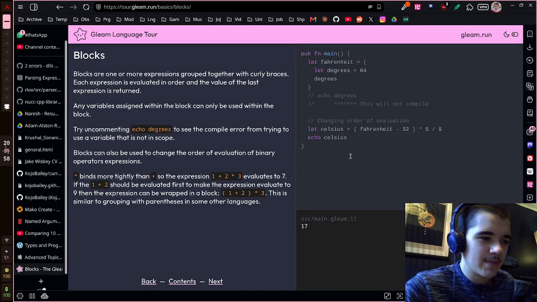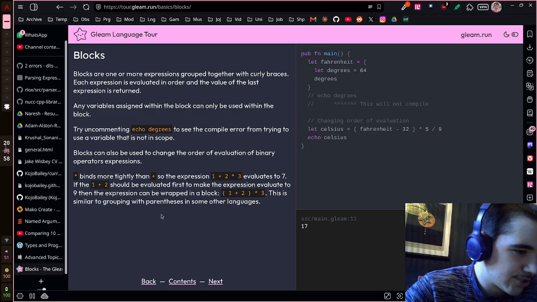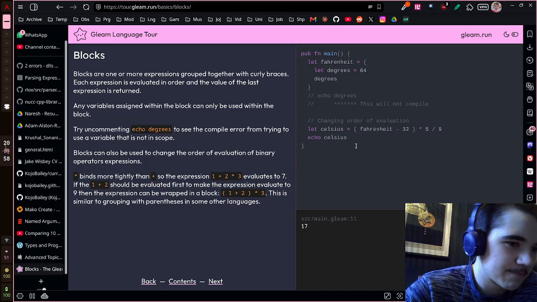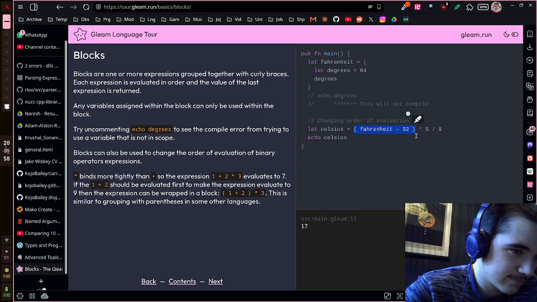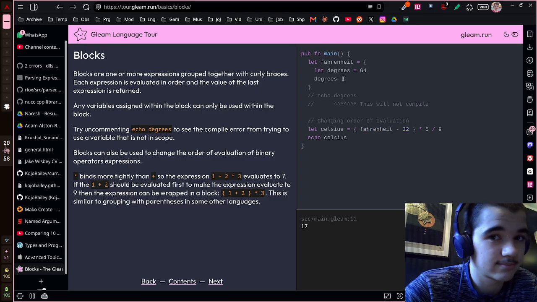I agree to disagree. This is asymmetric grouping with parentheses in some other languages. Similar, it's literally the exact same, except this is a scope. Okay, I will say, this is only possible because you can throw an expression at the end of the thing, to be fair.